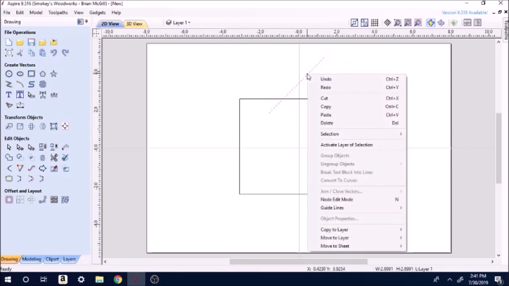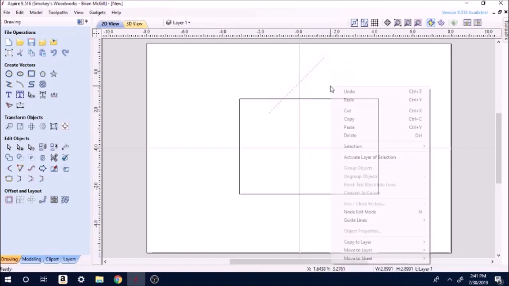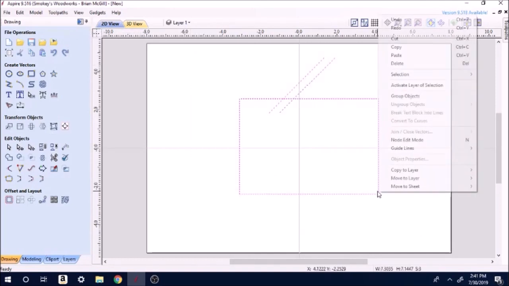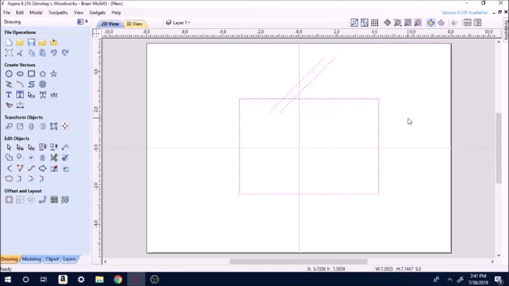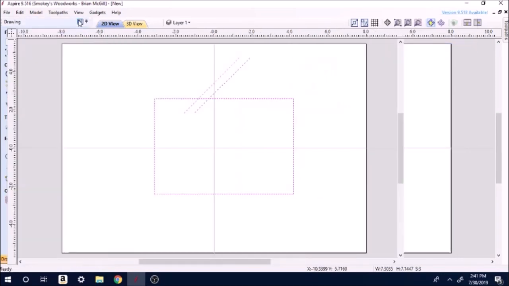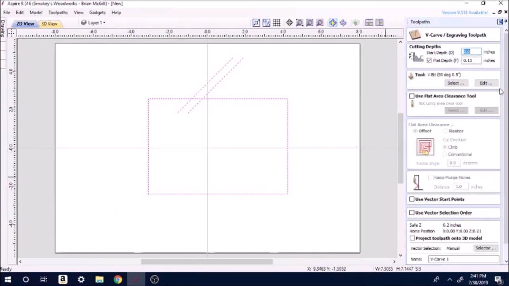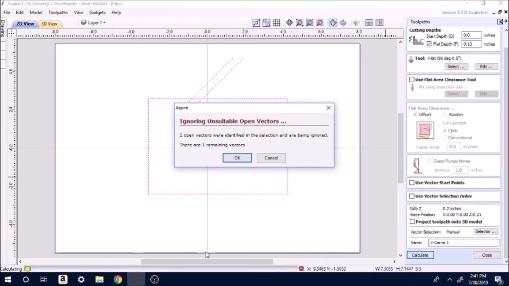And we're just going to copy it. For whatever reason I need some lines sticking out of this box this way. So I'm going to copy that. This is just for this video purpose. We're going to run over here, and I want to cut this. So I go through my toolpath, calculate. It shows you this little error of 2 open vectors were identified in the selection.